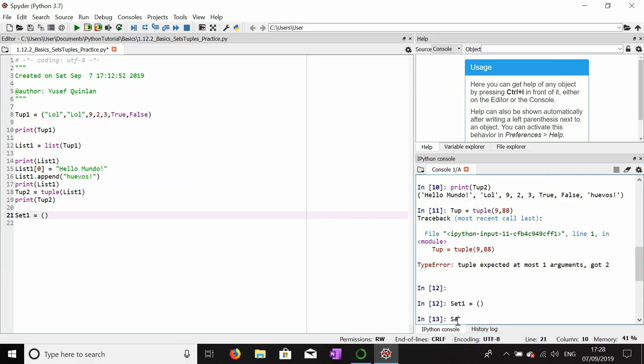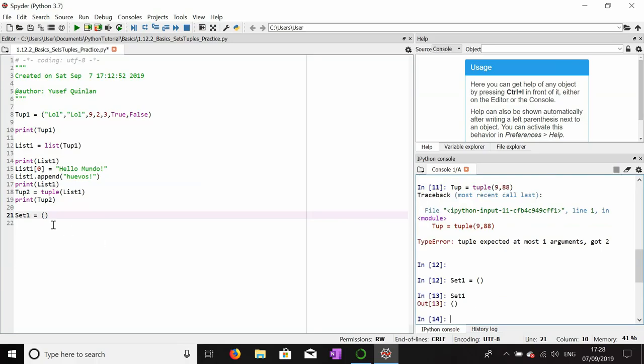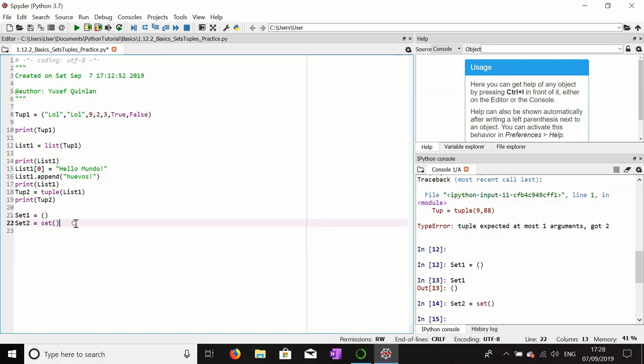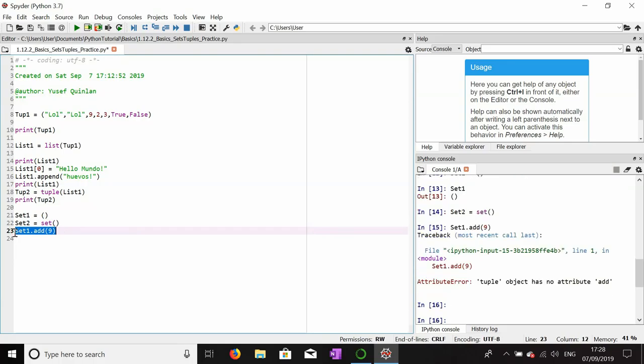So set one is that. Not sure if that's equal to a set. Set two equals set like that. So set two will be equal to an empty set. And let's just try it. The way I can find out if set one is a set is by using the add feature here. If I can add to it.